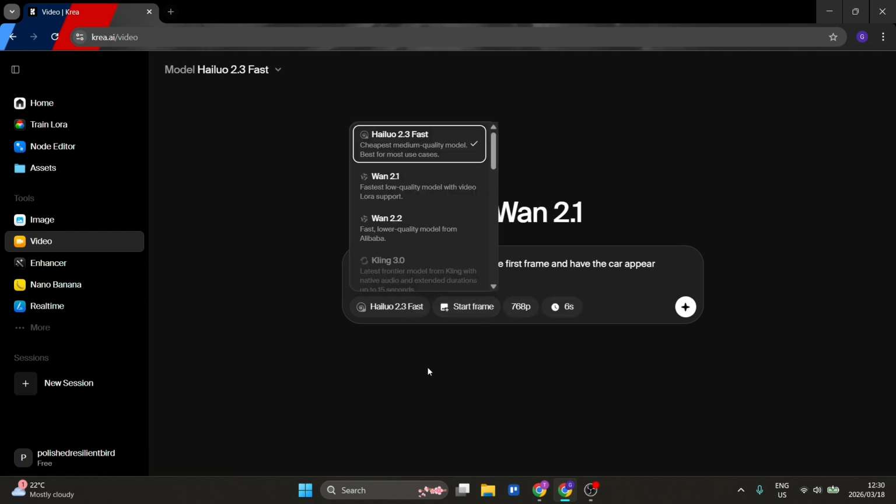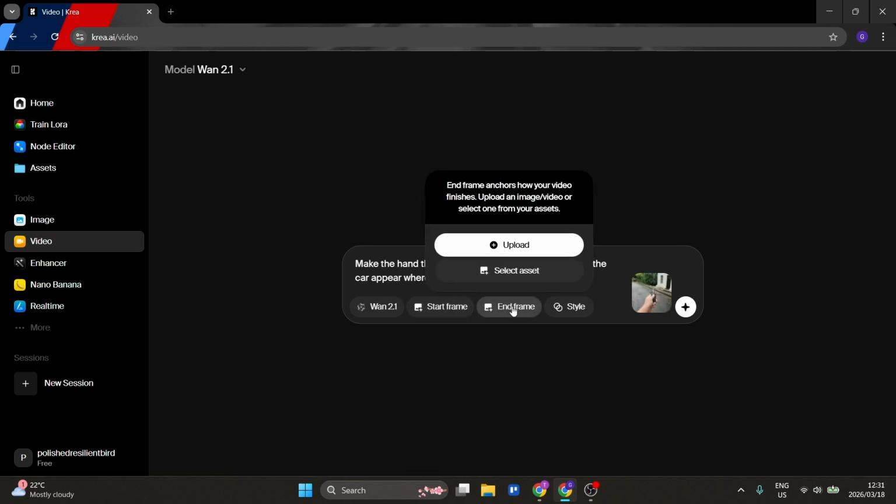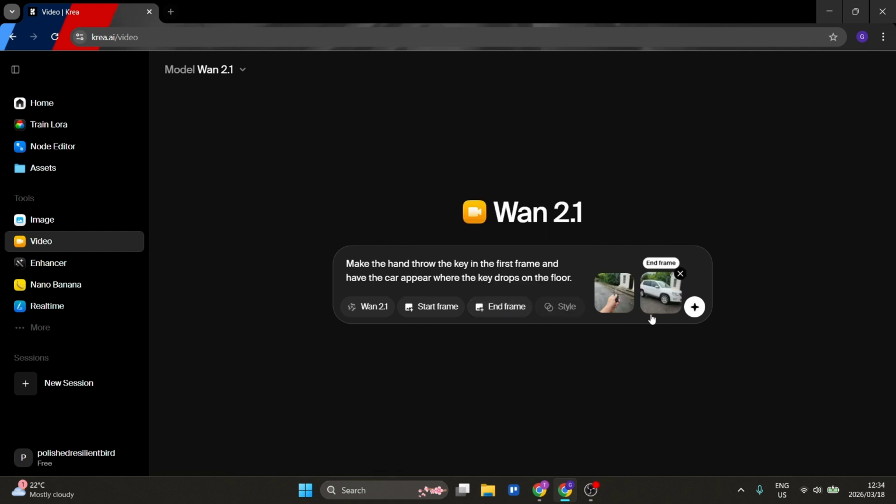Now, what we need to do is add in a start frame. So let's go ahead and click on here and then click on upload. We can now go ahead and click on end frame and upload our end frame. All right, we've got our second frame in over here. So basically what we're going to do is we want this hand to throw the key, and where it lands, this car will appear like magic.